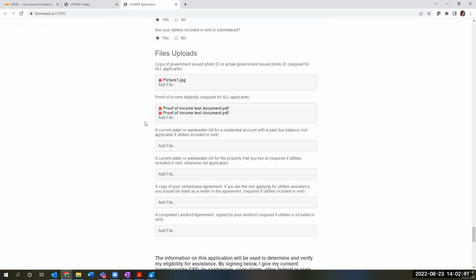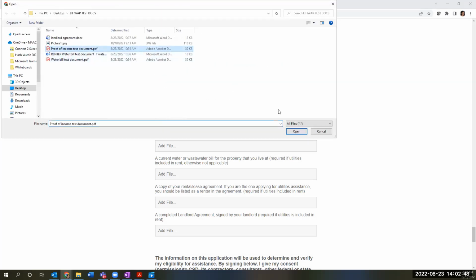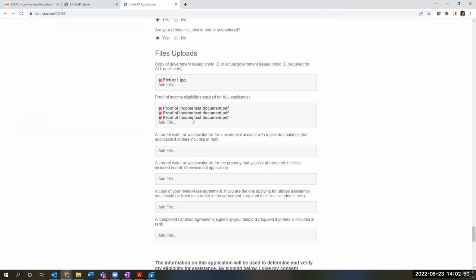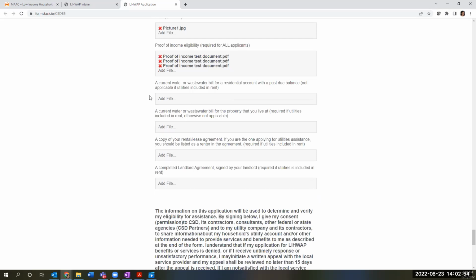If I have additional folks in my home that are also receiving any type of income, I'm going to click Add File again to add their income. And you can add multiple documents into proof of income eligibility. Next up, you're going to have your current water or wastewater bill. So the bill that is past due.